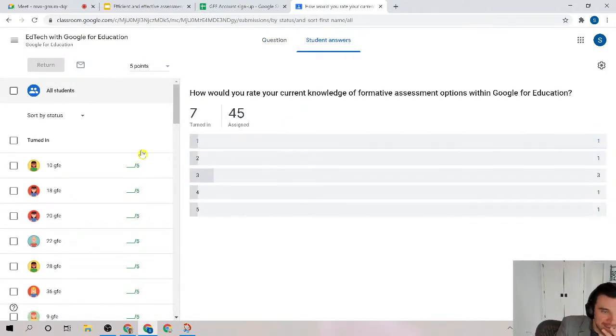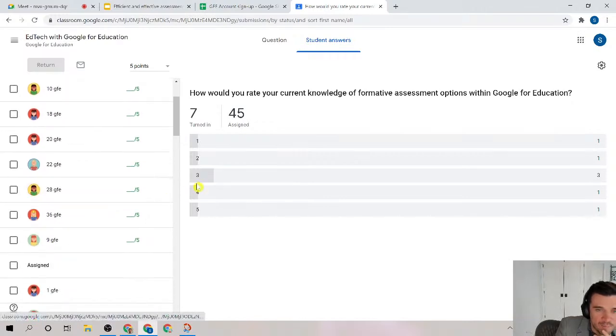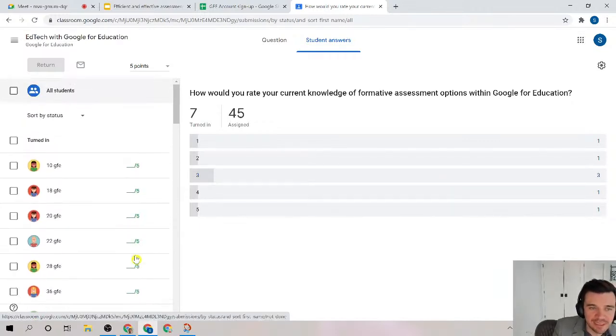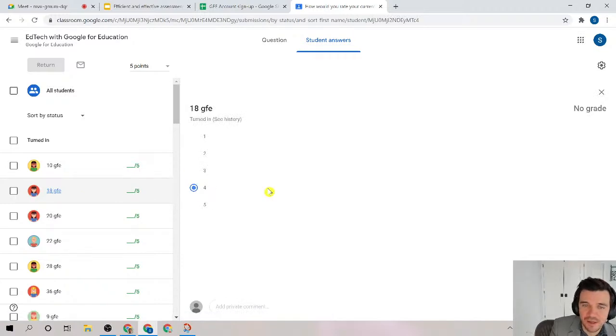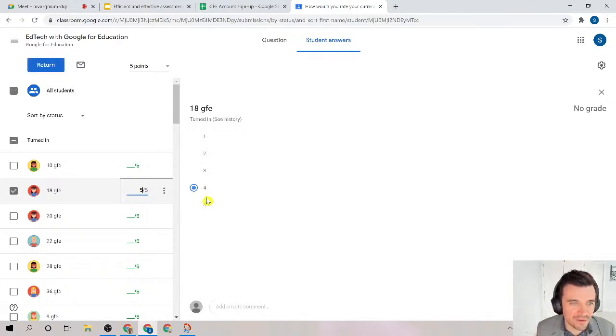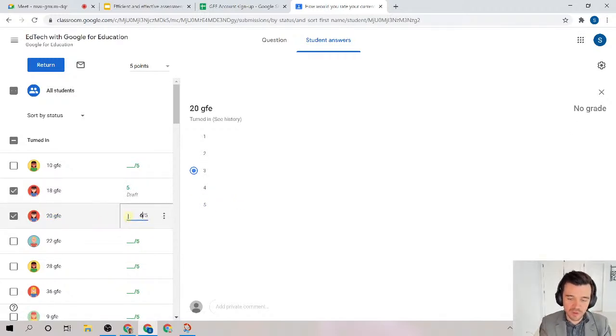So now I have the ability to see who's turned it in and what their responses were. I can see the overall breakdown in a poll format because it was multiple choice. I can go through and see student by student what their answer was. I can click on that student, and this is all anonymous right now, but I could see their response. If this was just something I was asking them to complete, you can simply give them a grade. I can type in, they got it done, they've got a 5 on 5, and then move on to my next student.